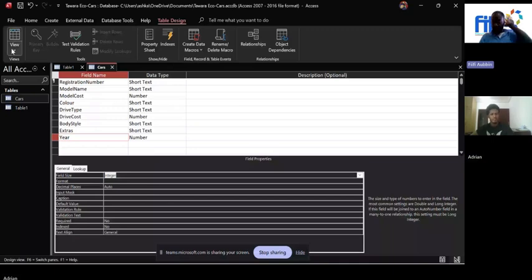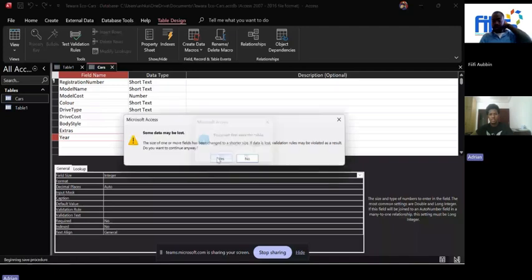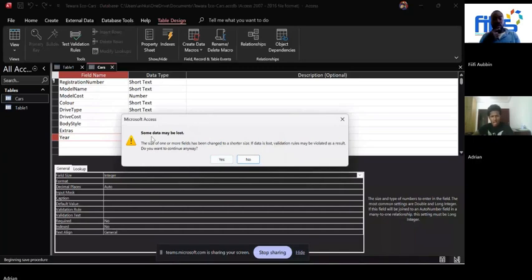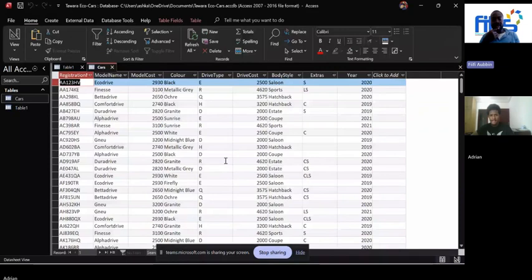Now save your work. They're saying some data may be lost. Click on yes, because we know what we are doing. And no data will be lost here because it's within the size. Assuming for registration we made it 5, then we would lose some of the content. Does that make sense? Yes.